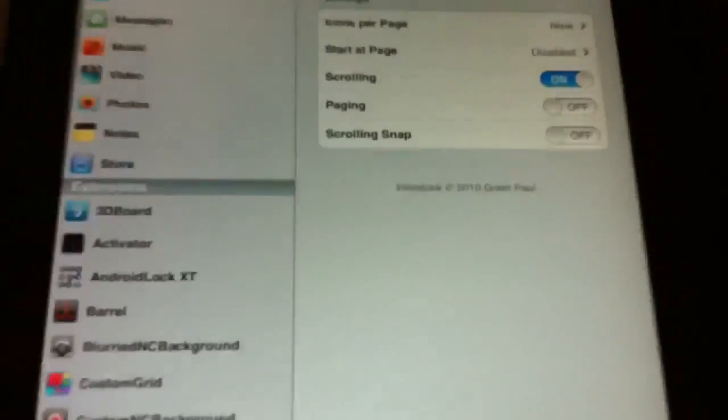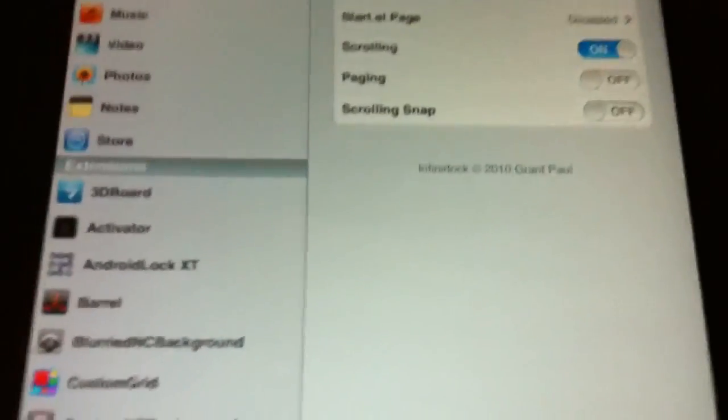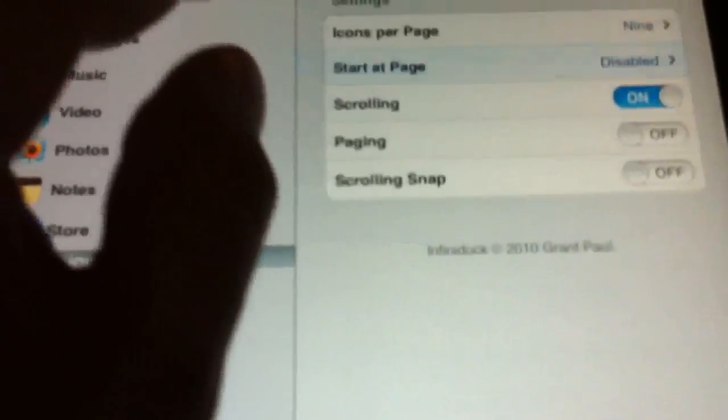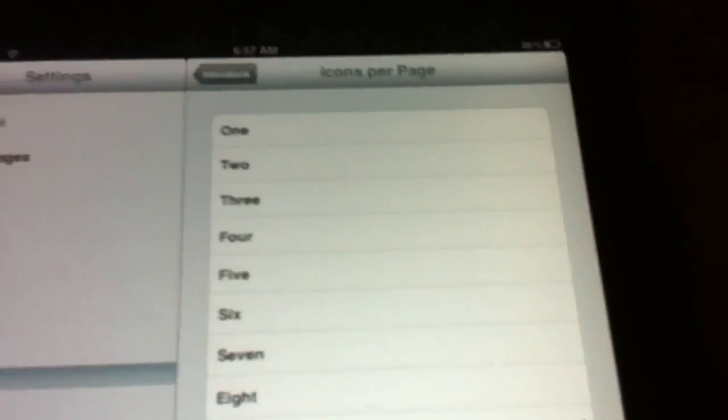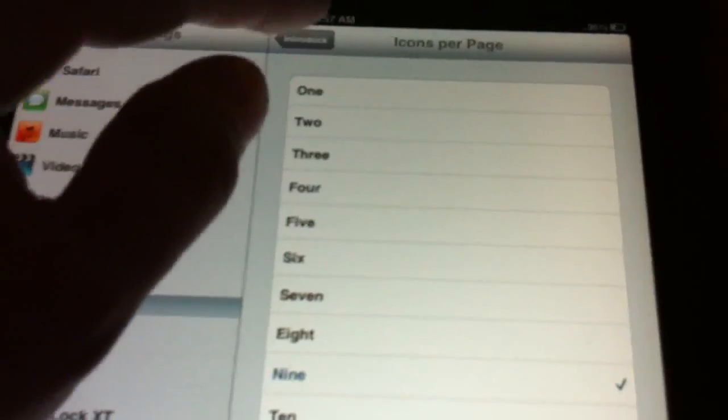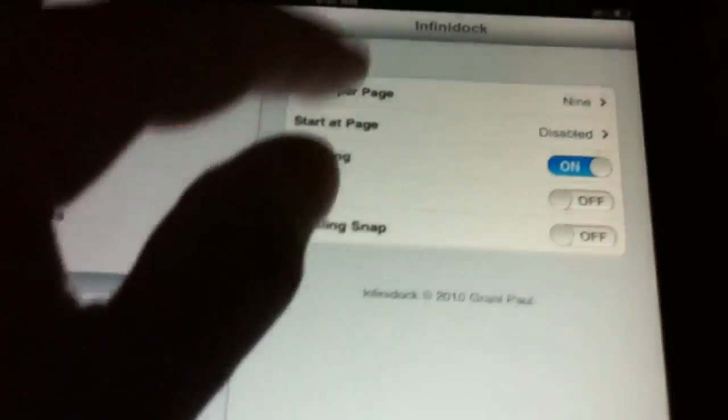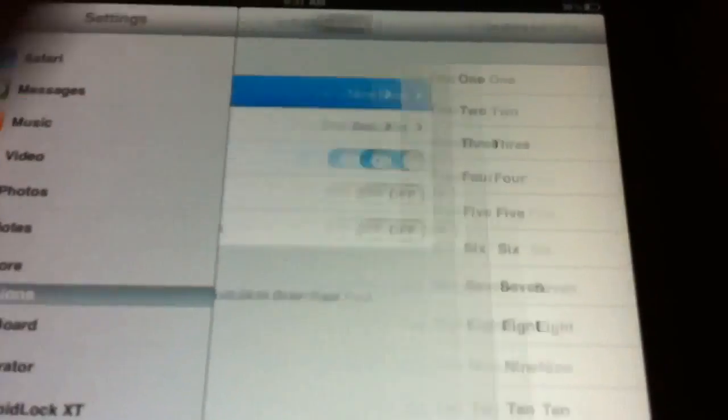Okay, and then Infinidock allows you to add as many icons to your dock as you want. You can add up to 10. You can minimize, you can add, and so on.